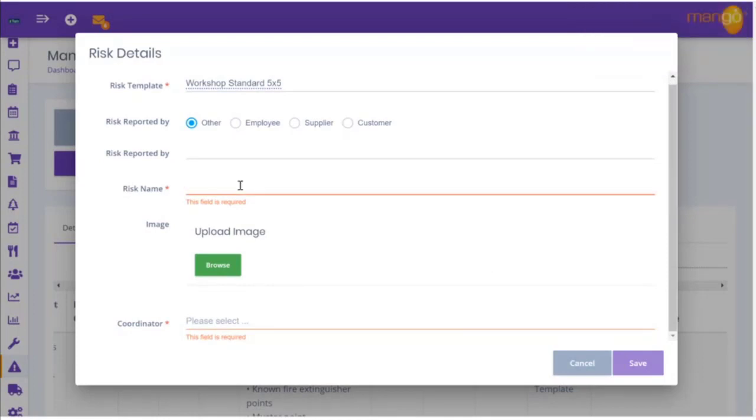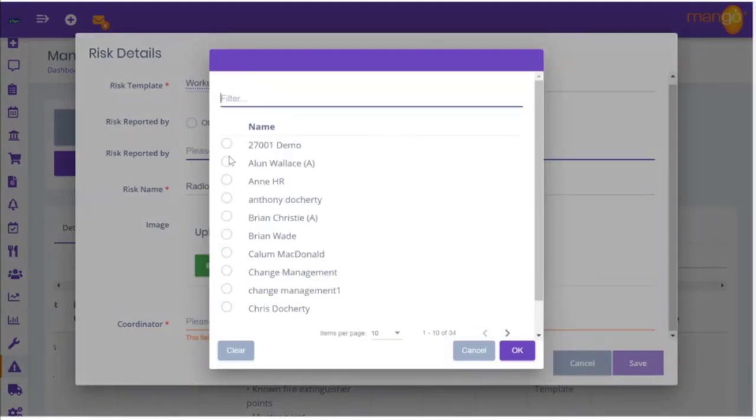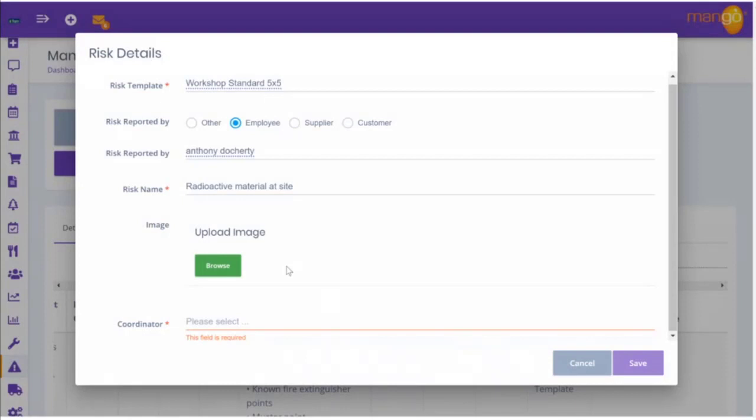It asks me for a name. So let's just say that I want to add an additional risk here, which is associated to some other activity that we know is going on. Let's say that there is some additional radioactive material at site and we don't have a risk assessment associated to that. We identify who the person is that's reporting it. So let's say it's this guy working at the site who is doing this.